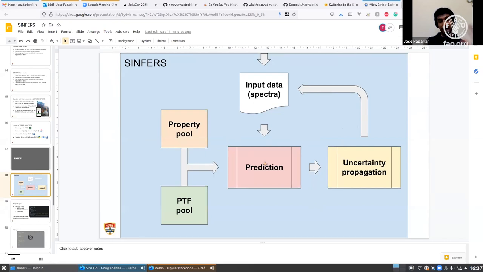So this is, like Ed already mentioned, a little bit how SINFERS works. We have some input data and we match all that information with our pool of properties and pedotransfer functions to make all the predictions and uncertainty propagation. Of course, this input data could be soil properties or could be directly soil spectra. So I'm going to show you some of the requirements that we have for different soil properties.